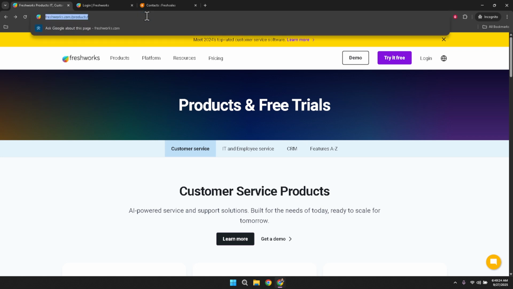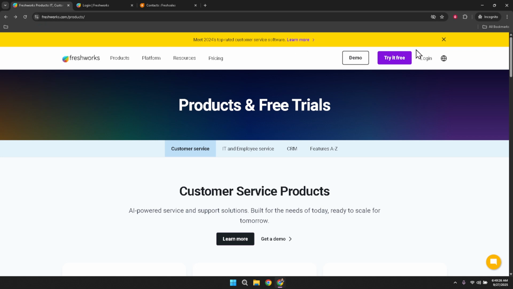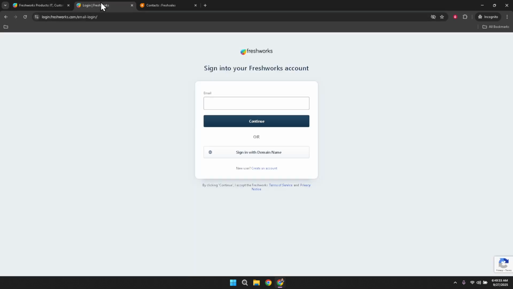Open your preferred web browser, type in the Freshsales URL, and hit enter. Once the page loads, you'll be greeted by the home page where you can see a variety of options and features available to explore. Next, to access your account, you'll need to click on the Login button, which is conveniently located in the top right corner of the page.